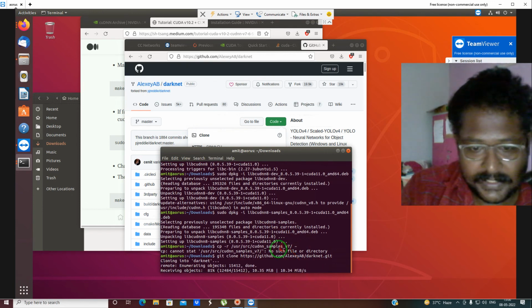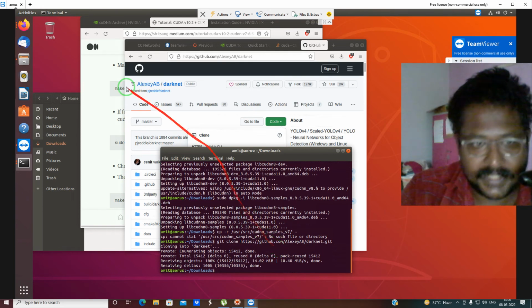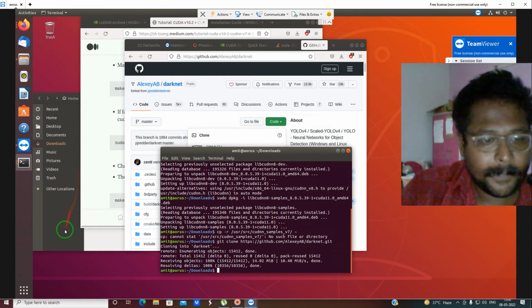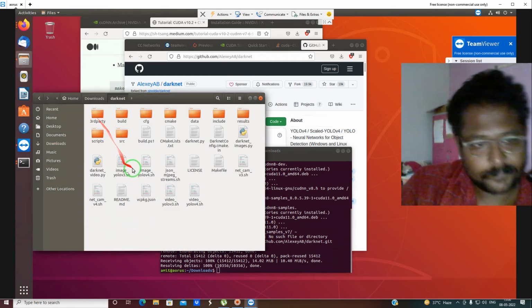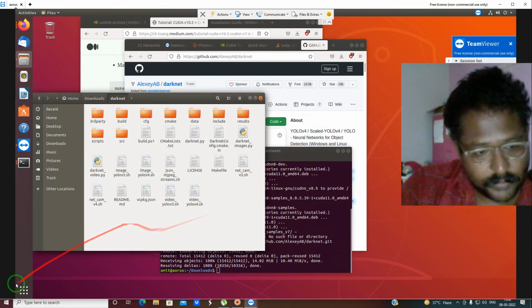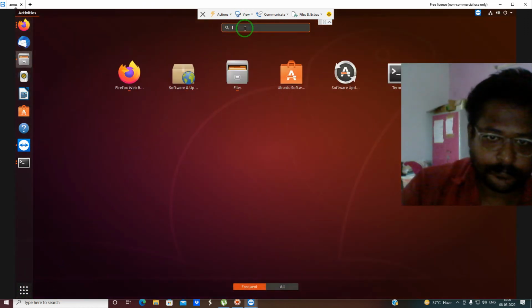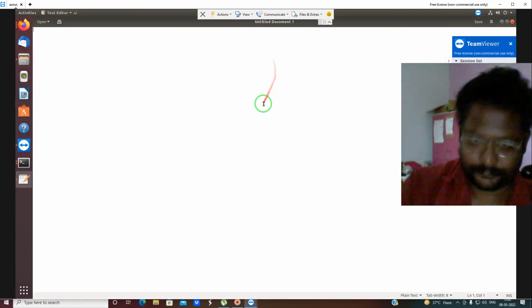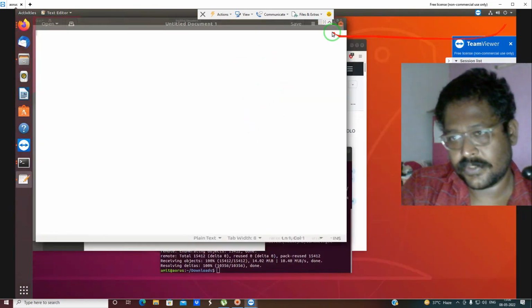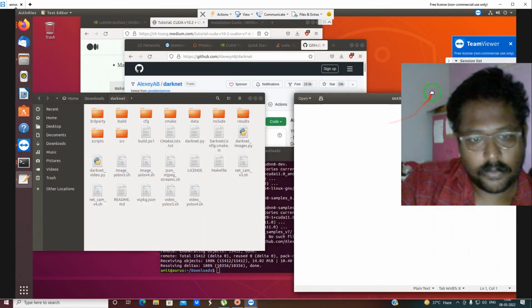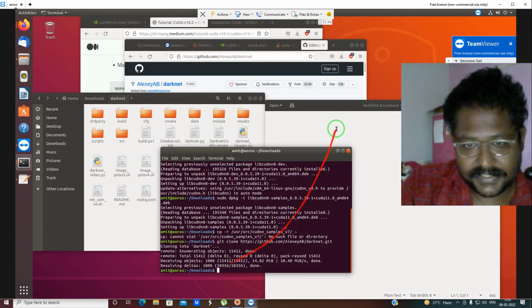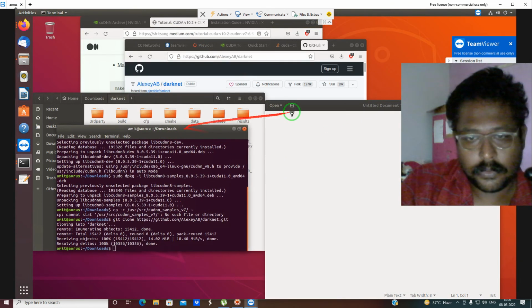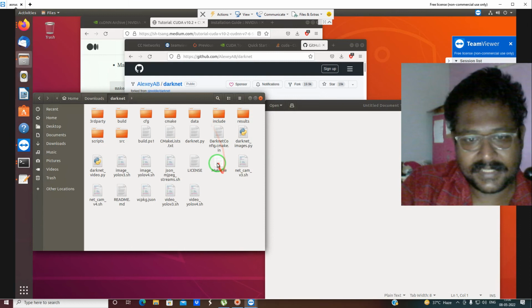Okay, it is just getting the darknet over there. So here's our darknet. Now what we have to do is take a text file, compile and see. This is an indirect way of testing whether cudnn is installed. We can go with this, or else we have to restart the computer and test it. So we can go with this and take the makefile.